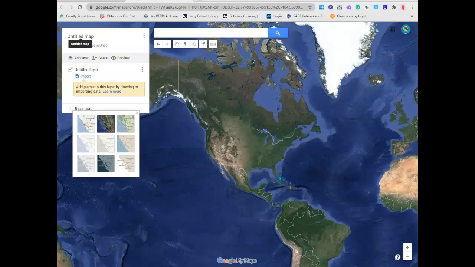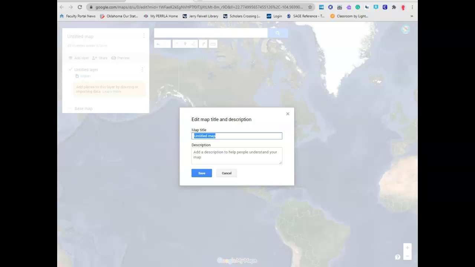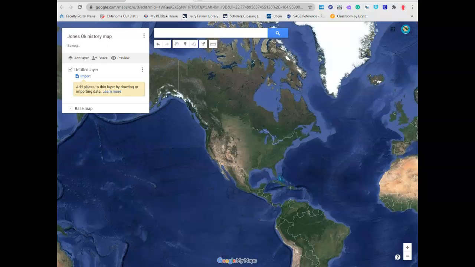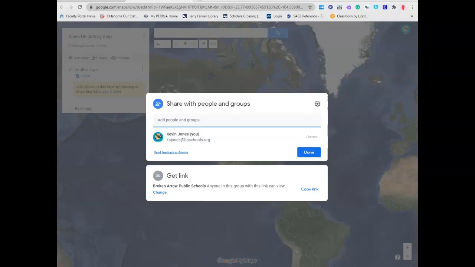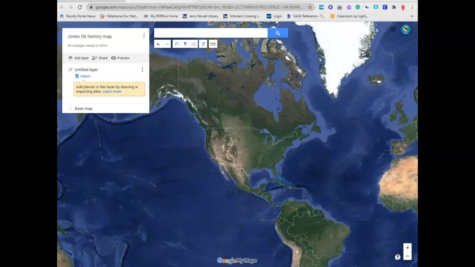The first step after making a map is to title it. So you click on the title and you will title it your last name, Oklahoma History Map, and then save. The second step, and very important step, is to come here to share, and then you will click on this, and you will need to make sure that you share it with people, that anyone with the link can view it. If you don't share it, sometimes they're set to private, and then when you submit the assignment, no one will be able to see it.